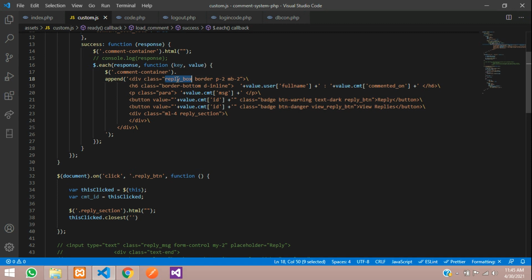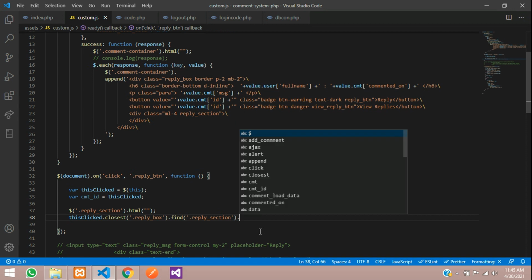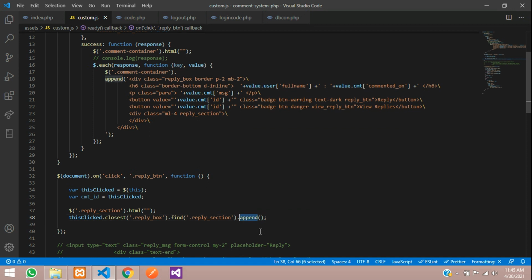So let's get that reply box closest value with the class name dot, and then find the data. So what you're going to find? The reply section, because we are going to reply. When we click on this, the design should append, right? So for that, when we are going to append, that is nothing but this reply section with the class reply section. So inside this you are going to append the data dot append function, as simple, or else you can use HTML also, as simple.